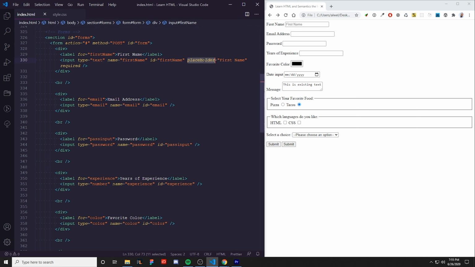The placeholder attribute is used on inputs to give some example value to the user that will be removed when the user starts typing. Whenever I start typing my name, you can see that the placeholder is removed. It will reappear if you clear the input.